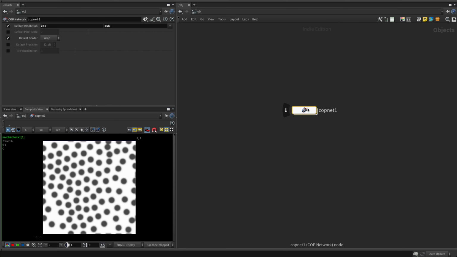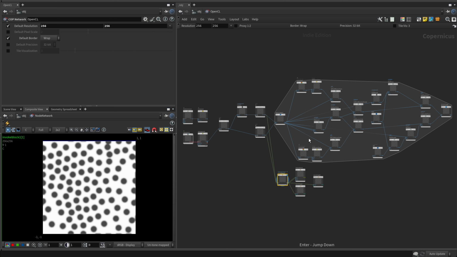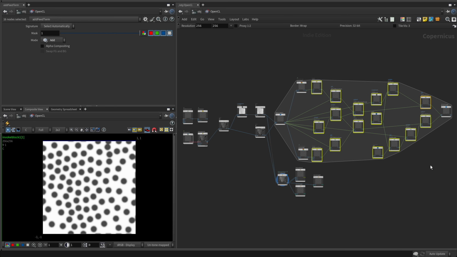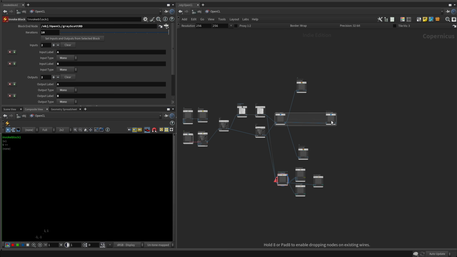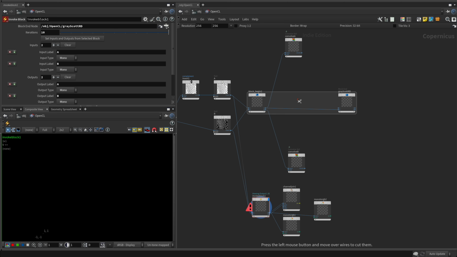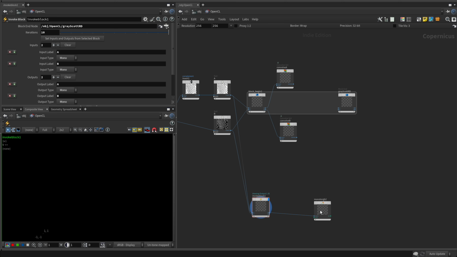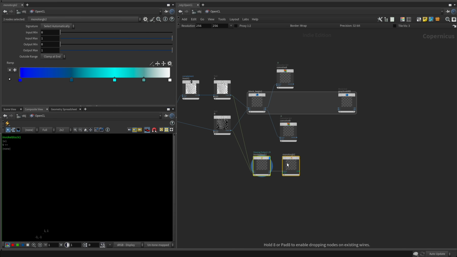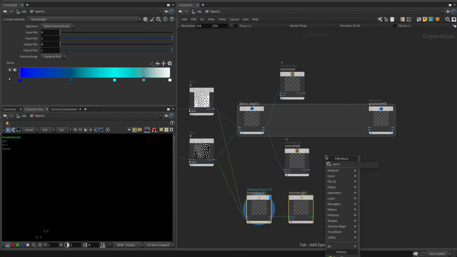In our second approach to simulating reaction diffusion, we're going to be replacing most of our node network with a snippet of OpenCL code. Back up at the object level, let's option drag a copy of our CopNet from part 1, rename it OpenCL, and dive inside. Let's select and delete everything inside our block except for our 2 convolve nodes, and cut the wire between the block begin and end by holding down the Y key and dragging across it. And then we'll just delete a few nodes we don't need to clean up, and drop down an OpenCL node.